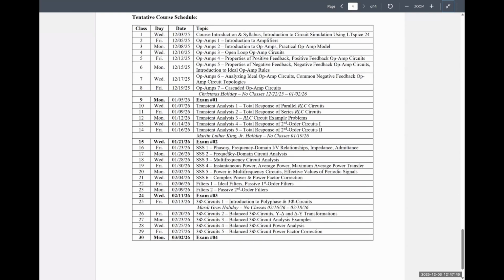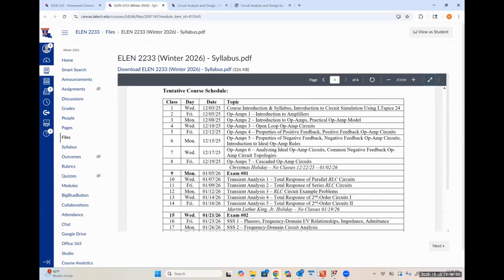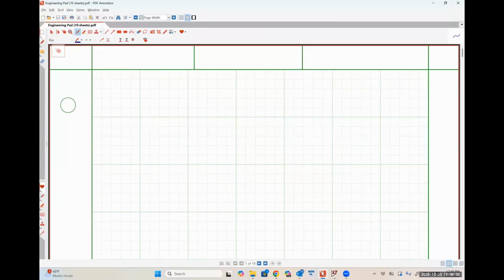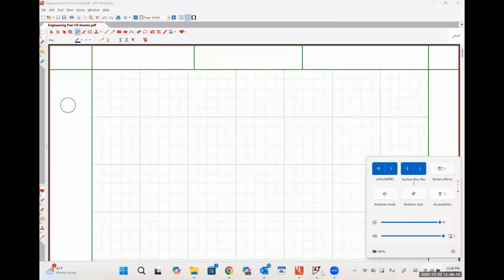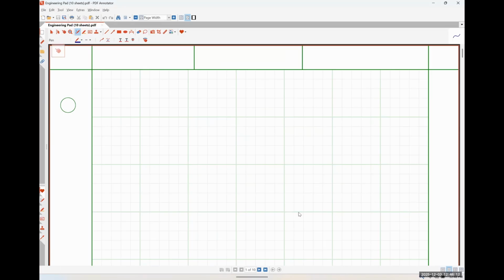Anybody have any questions, comments, or concerns about the syllabus? Okay, so today I want to introduce you guys to circuit simulation. Before we do that, I want to work a brief problem with you. I've just got a random circuit analysis textbook, and this first problem that we're going to look at is just finding the Thevenin equivalent network of a particular circuit.